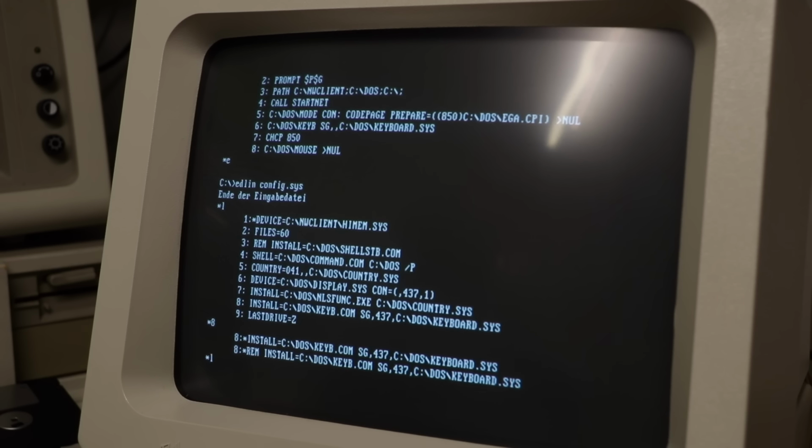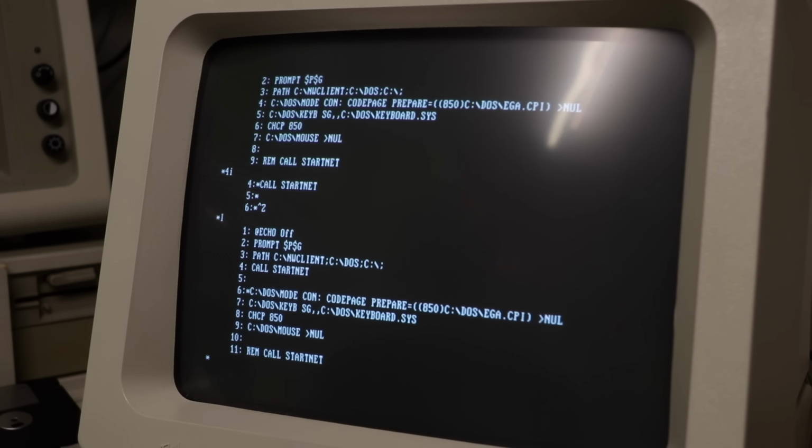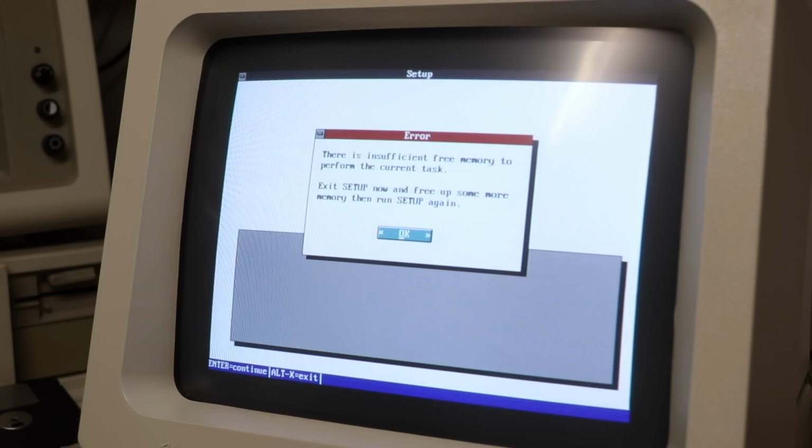But in an attempt to save a little more memory, I disabled the line in config.sys and moved StartNet to the beginning of autoexec.bat before even loading the keyboard driver. And that brought me one step further. Instead of immediately failing on the command line, setup actually started, only to display the same out-of-memory error again.